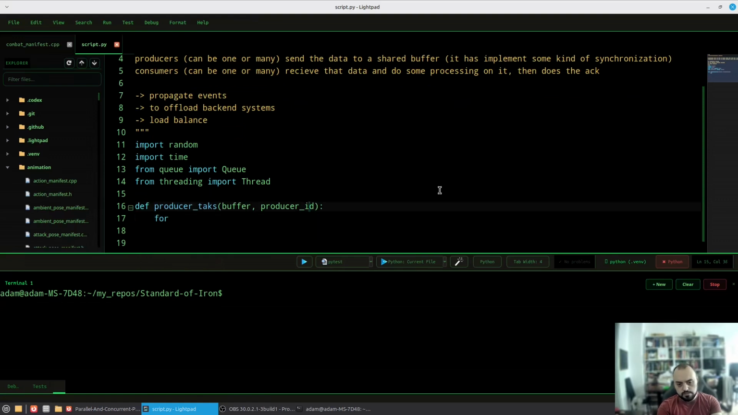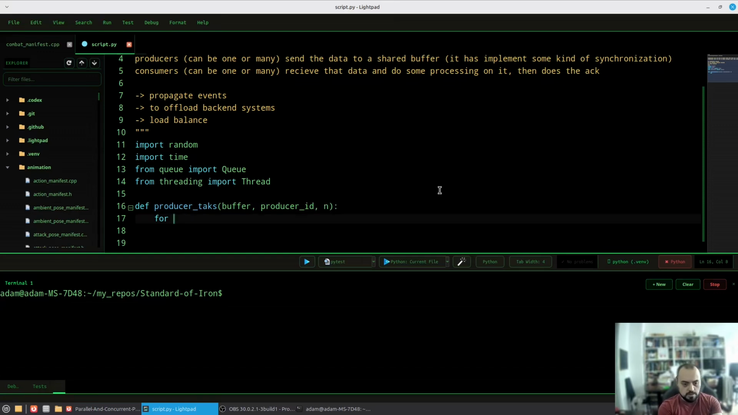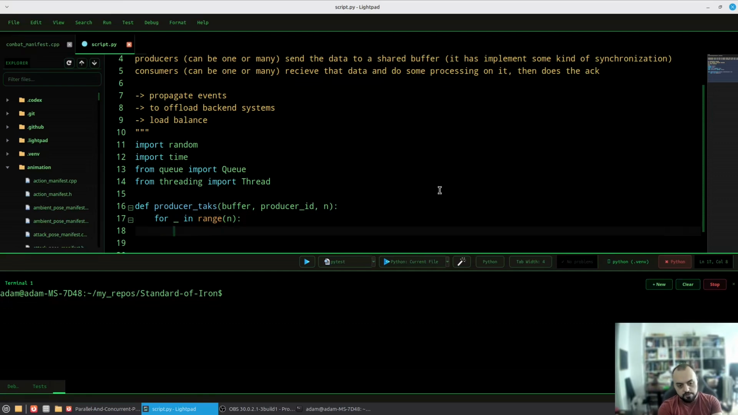We can also receive n. How many messages do we want to send? So for underscore in range n, we send some message, a different message, n times. And what will be our message? What will be the data, the item that we will send? We could think about something more complex, but since it's just a demo, we want something as simple as possible.